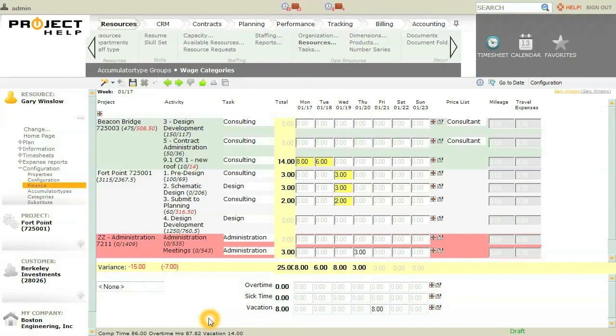Modifying access to timesheets is easy and it's fast, and will allow you for the appropriate amount of control at all times. Thank you very much.